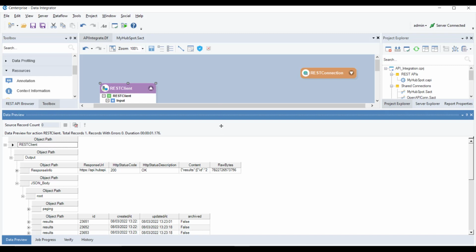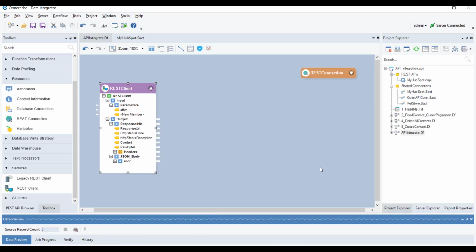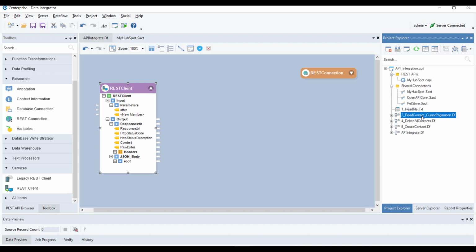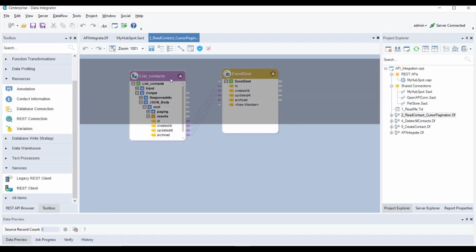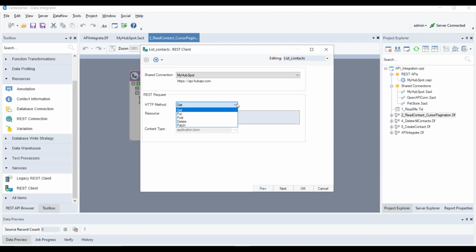As you can see in the Project Explorer, we have an example flow present. It makes a GET API call, processes the response received, and writes it to this destination here. In this case, we are using the GET method for contacts alongside using the method of cursor pagination. While we use the GET method for our use case, Centerprise supports other HTTP methods as well, including POST for data creation, PUT and PATCH for updating, and delete.